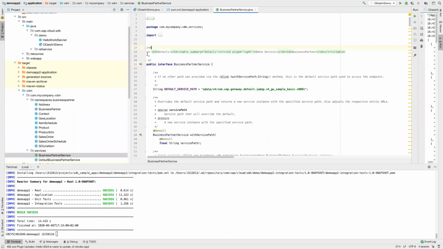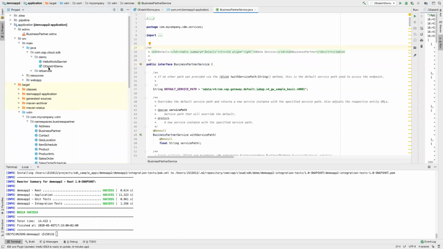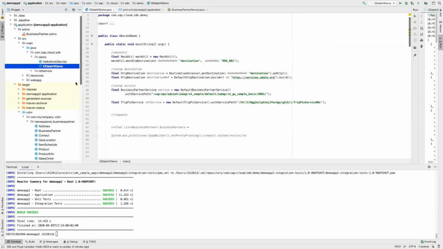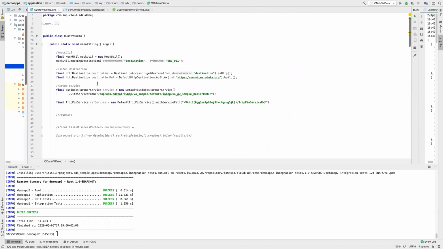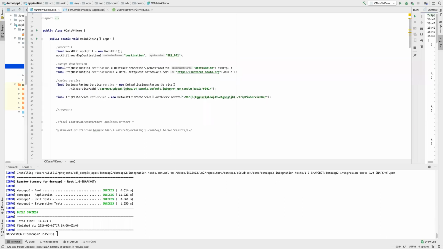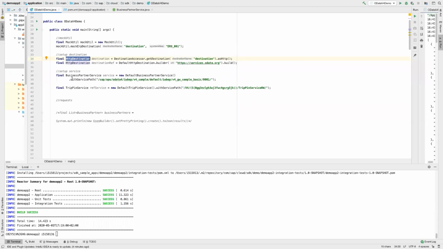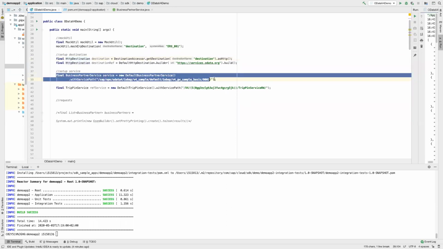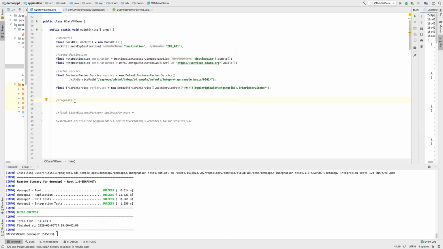Now, as the VDM is in place, we can move to making the requests. To make the requests, it's very similar to OData v2. You have to set up the destination. Also, you have to build your service object like this. And then with the service object, you can make many operations on it. I will show you that in a minute.